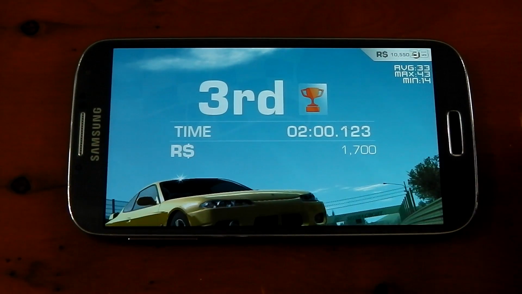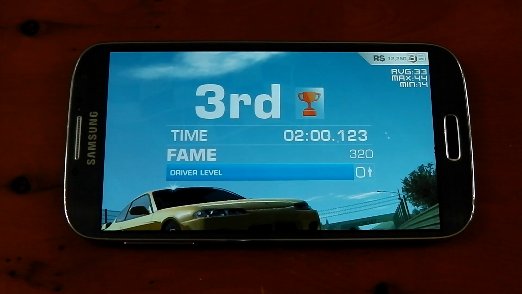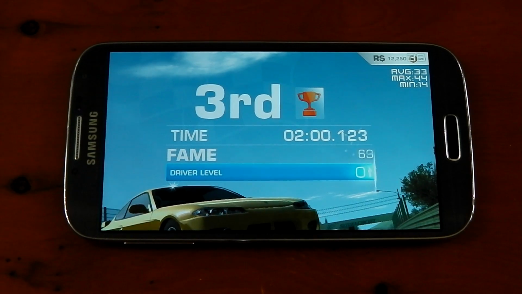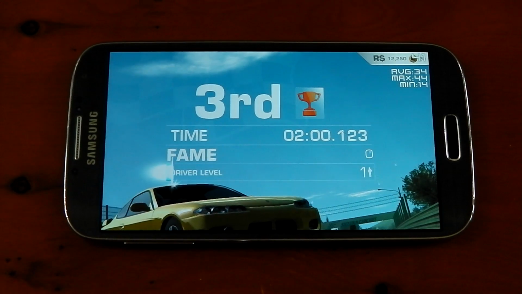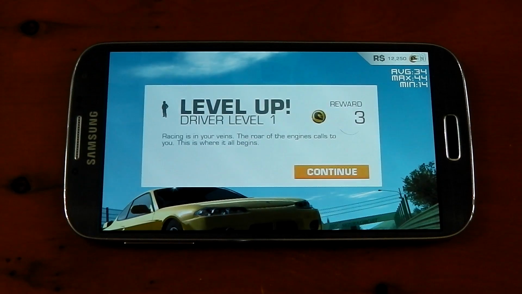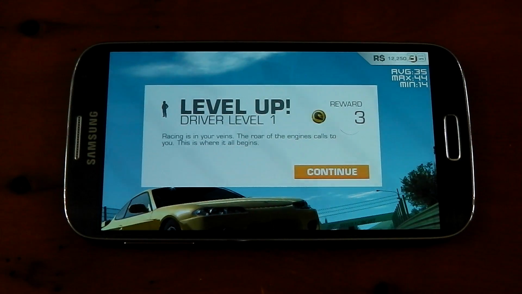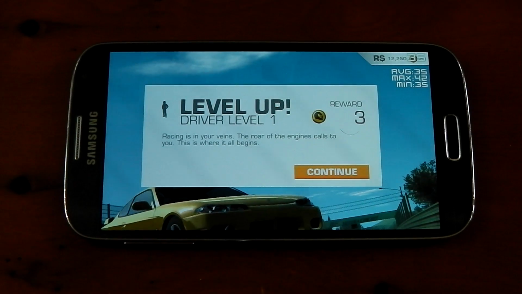So once again, the Galaxy S4 can handle the extra high settings. If you want absolute buttery smooth performance, then go for medium or even high settings. Extra high still performs pretty well. Like I said, it was 33 on average, which is kind of like a 20 frame difference between what we had on medium. But you get a hell of a lot more effects and it looks a lot better.